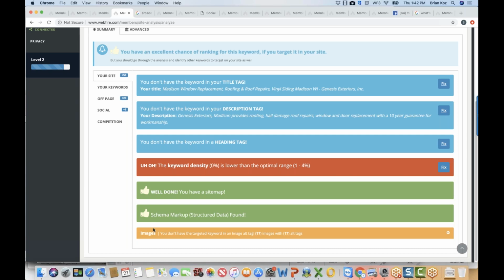And at the very bottom it says, you have some images, but they don't all have the keyword in their image alt tag. So basically, when you upload a graphic to your site, they all have a name associated with them. They all have a tag associated with them. Now, typically, most of you, I know I was like this originally too, when you upload a graphic, you would keep whatever name the graphic had.